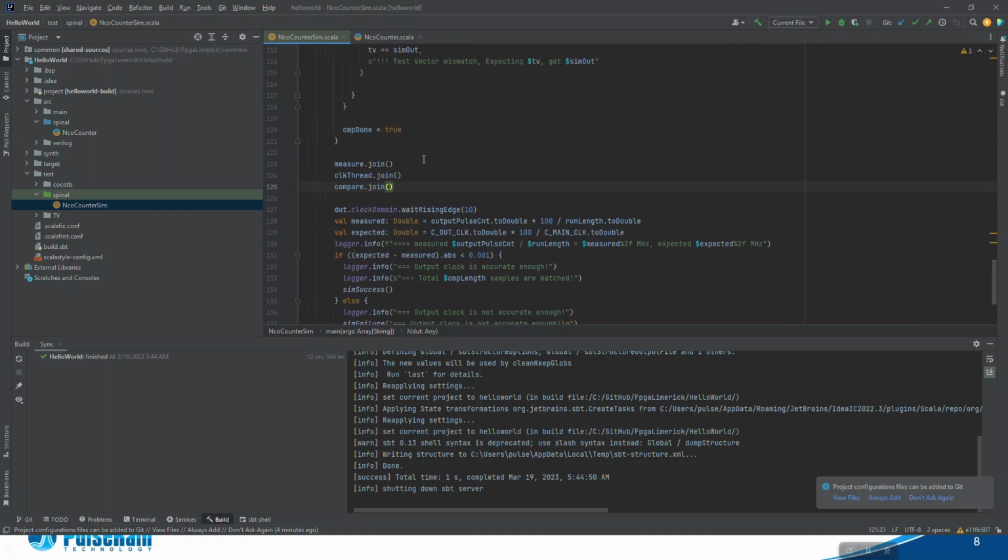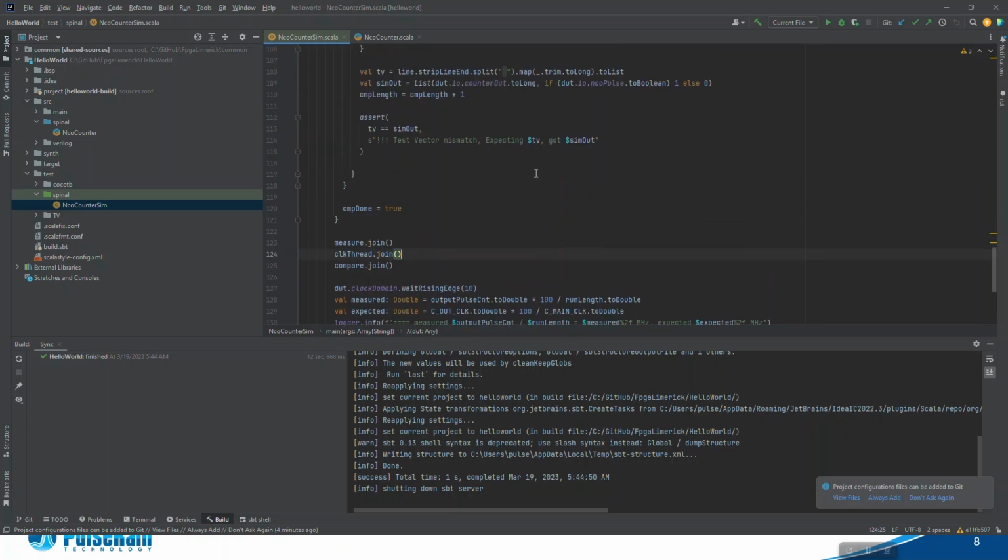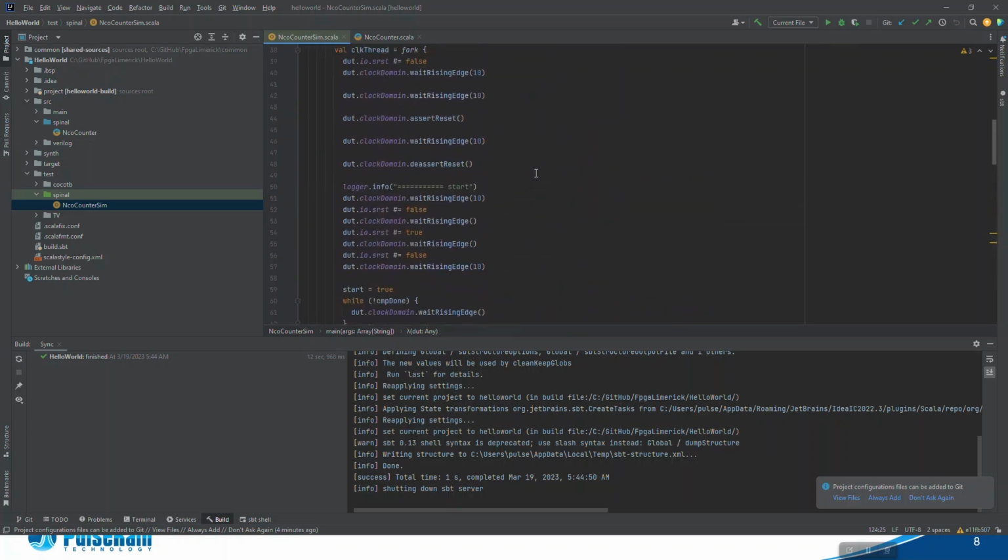Okay, so this is the main body of the test bench. Again, please keep in mind that a test bench is in pure Scala language. There's no SpinalHDL in the test bench. So for example, when you drive a signal, you have to drive it like this, with an assignment equal to whatever the data type should be in Scala, not in SpinalHDL.